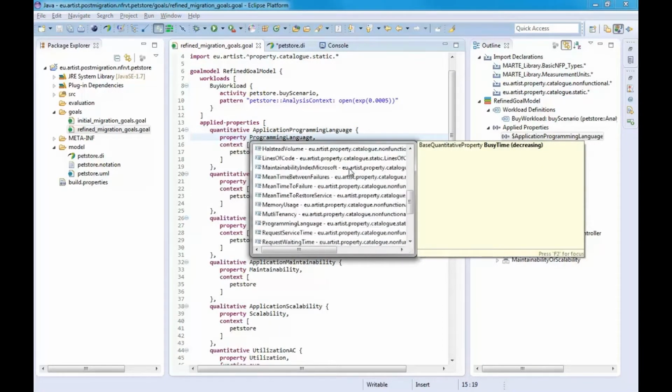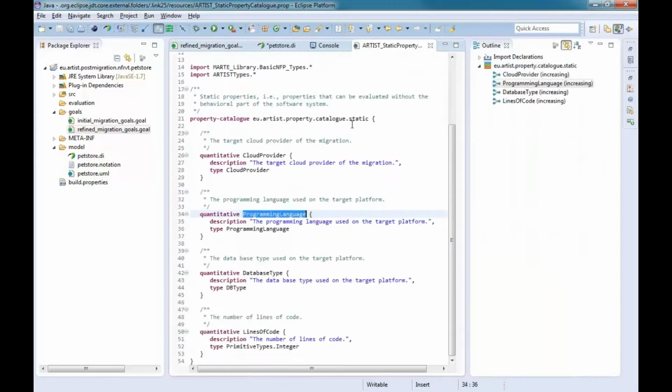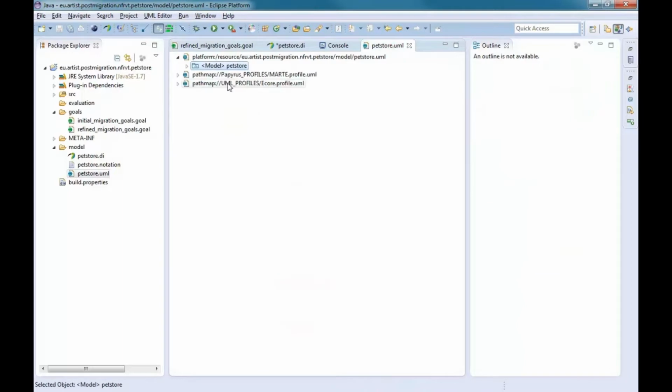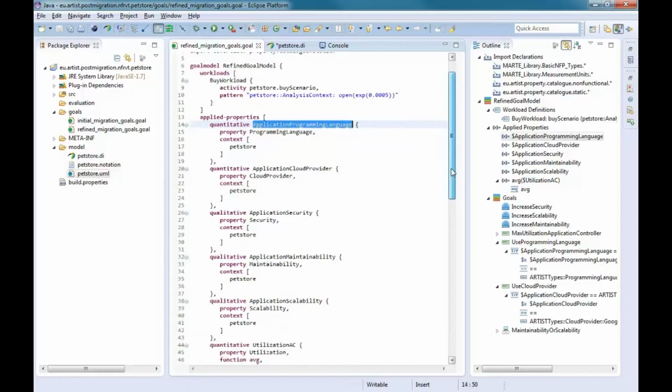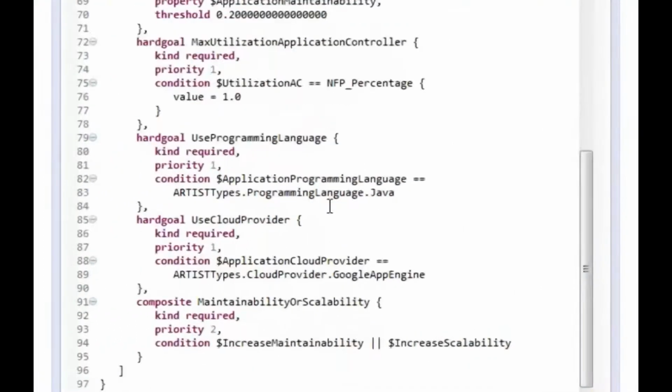Broadly speaking, goals are specified upon well-defined catalogs of properties. These properties are applied in the context of the actual software application. Here, we apply the programming language on the whole application. Based on these applied properties, we can formulate goal conditions. For example, that a predefined programming language or a specific cloud provider should be used. The goal priority reflects the importance of the goal.